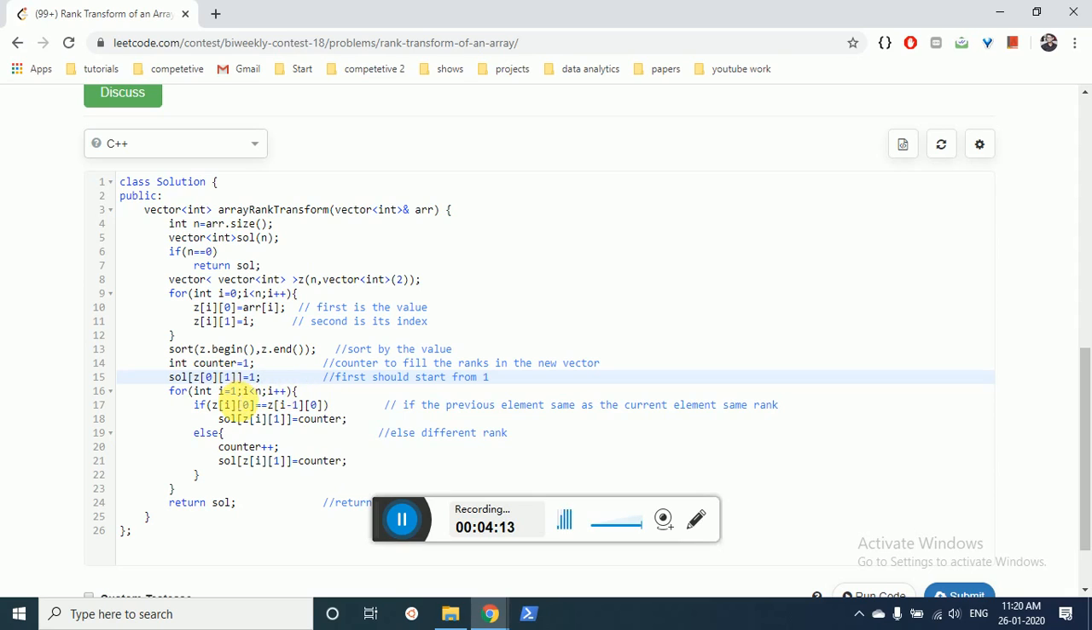Then we start the loop from i equal to 1, not starting from the first, because we have already marked the first initially. Then we check, starting from the second number, whether it is equal to the previous one, because if any consecutive numbers are the same, the rank should be the same, and after sorting, all the consecutive numbers will come side by side. So if they are the same, we don't increase the counter, we just put the same value in the solution vector, or else we increment the counter first and then store the value. I hope you understand the logic.